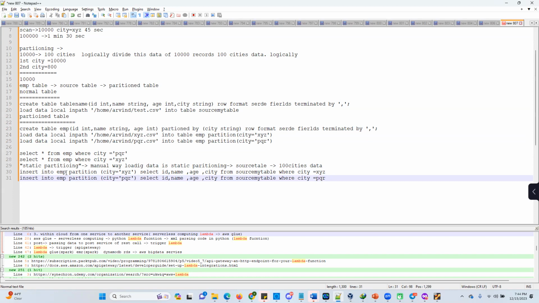In this case, both are tables. This is a table and this is a table, correct? It is good, but it is still not good for something like 100 cities' data or 15 countries' data. Those scenarios are still not good.